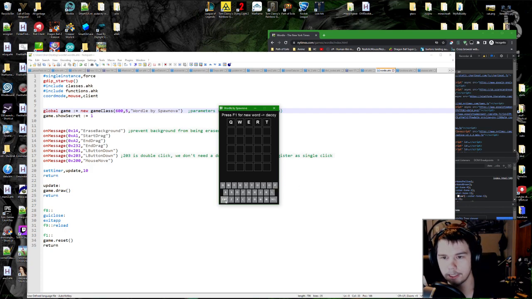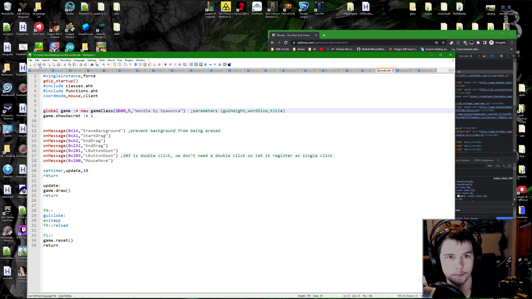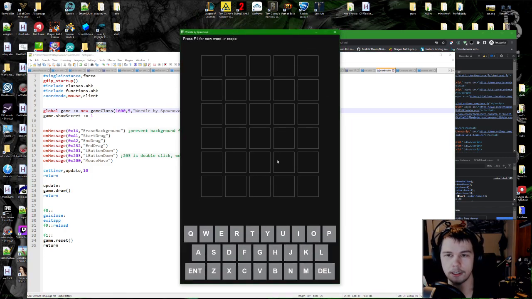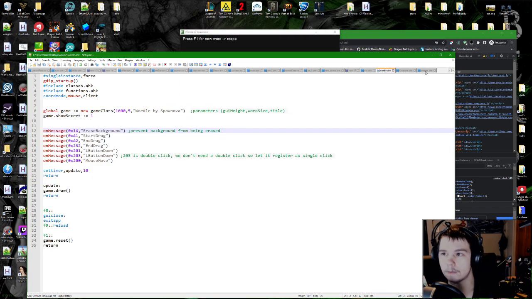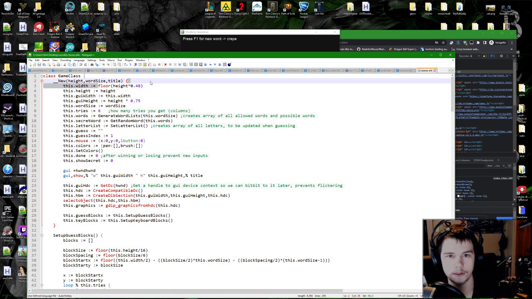So if I try to put that in, for instance, it's not a valid word. But if we put in "weary", of course, that is a valid word. And everything updates correctly. I'll increase this back up so you can see. And yeah, scales. So that's what most of this is for. Most of this stuff here.